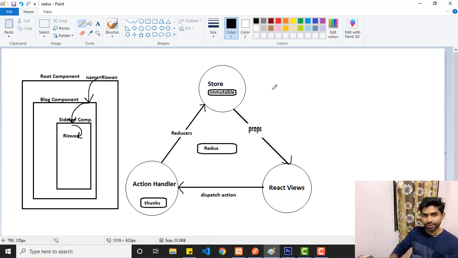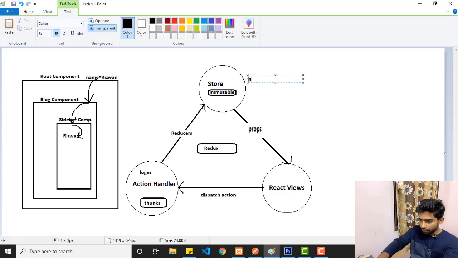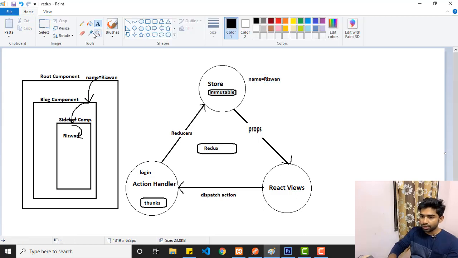So here is where Redux is going to help us. Redux provides a store. There we can store all the state of the application, and all the components can access that state and make use of that data. You can see in the diagram, the same example with Redux: we have a name within the store. Let's say the user logged in via the root component and got the name Rizwan as the logged in user. Let's imagine we have a number of components.